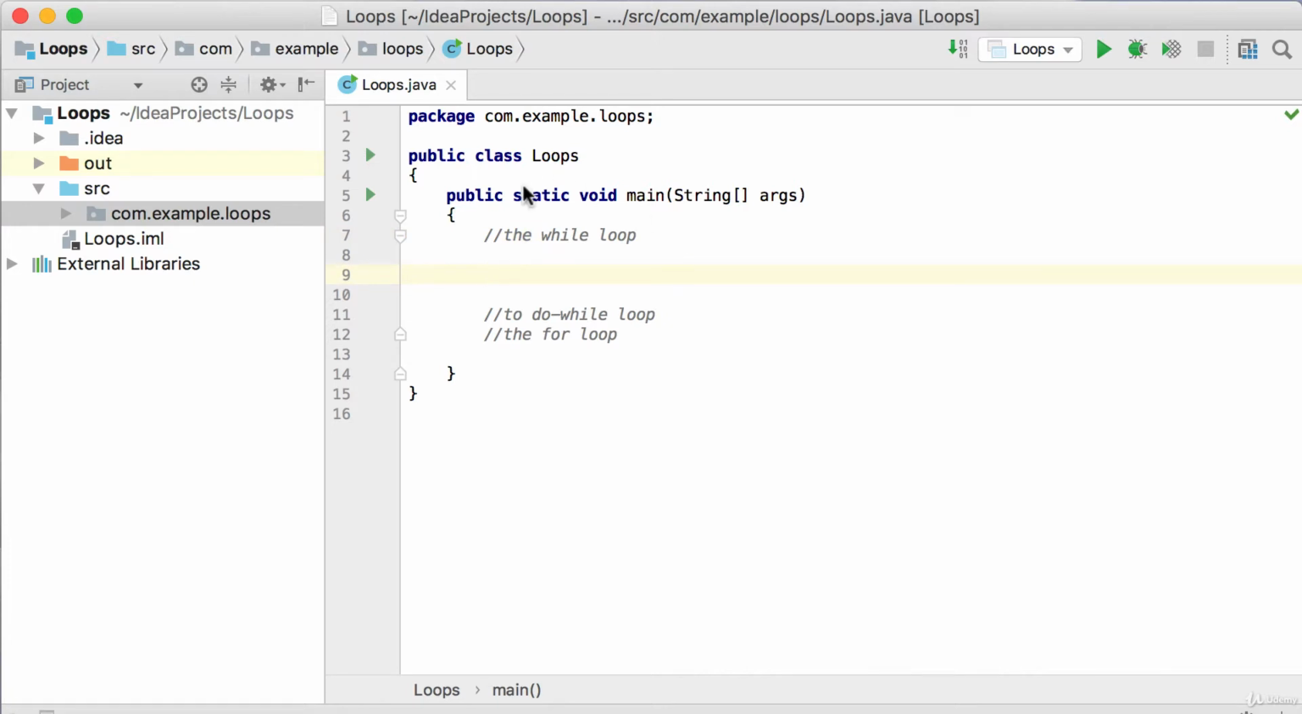Now, we get three loops in Java. We get the while loop, we get the do while loop, and we get the for loop that we can use. So let us do a slight example here. The first thing that you need to know is that for every loop that you use, you need a loop control variable. So I'm going to call this X, which will be my loop control variable.